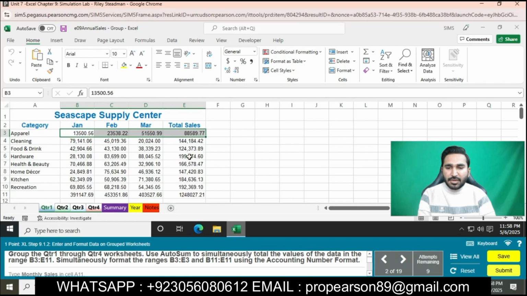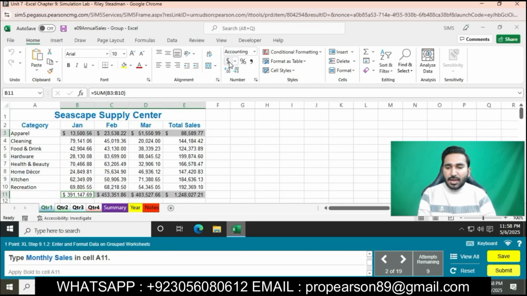We will select this range B3 to E3 first, go to the Home tab. In the Number group, we will click on Accounting Number Format and then we will select the second range B11 to E11 and then go to the Home tab. In the Number group, we will apply accounting number format on both ranges. Type Monthly Sales in cell A11. Click on cell A11 and then we will type Monthly Sales.